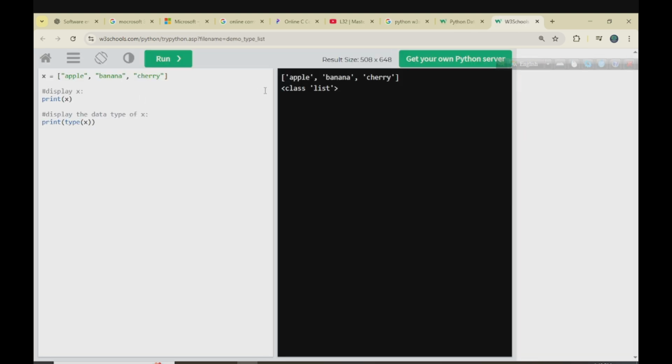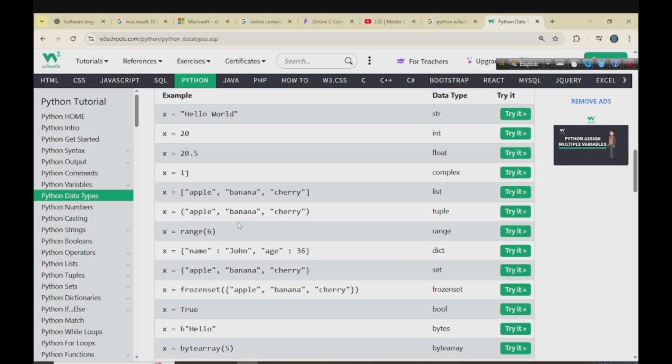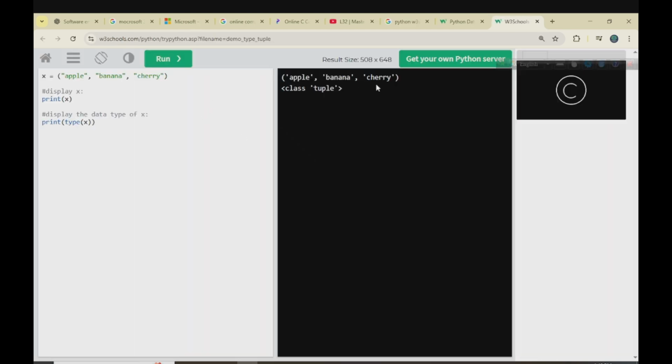And then x equals apple, banana, cherry. Okay, apple, banana, cherry, class list. So x is apple, banana, cherry, and this is a list, right? Display x. If you say print type x, then it's a list. And then let's see, this is a tuple. A tuple is written with the first bracket, and a list is with the second bracket, right? So apple, banana, cherry, class tuple, right? So print x, display the data type of x, print type x.